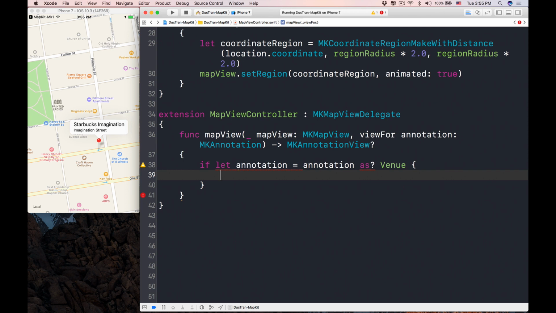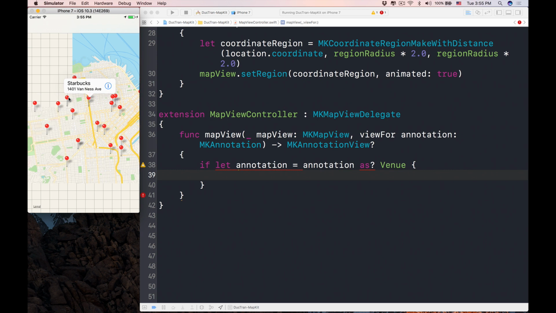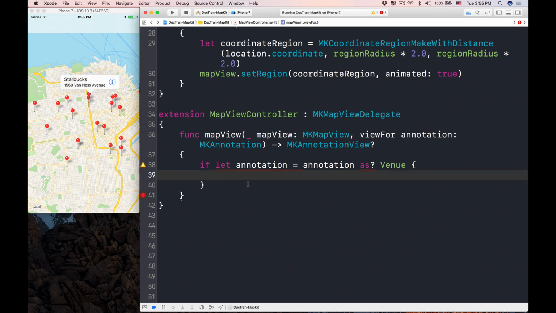So here, the map view uses, we should have an identifier for this annotation, because just like a table view, the map view will dequeue and enqueue the annotation, because it's a view, and every time that we click onto a pin, there's going to be a new view created. So why don't we just reuse the one that is already created, right? So just like a table view, you have the dequeue reusable cell. Here you also have the dequeue reusable annotation view. And to dequeue that annotation view, we should have an identifier.